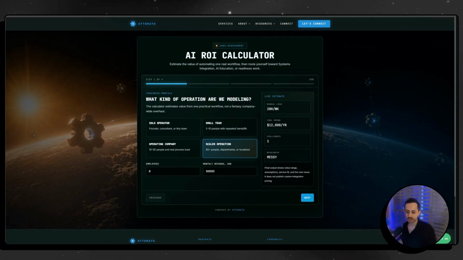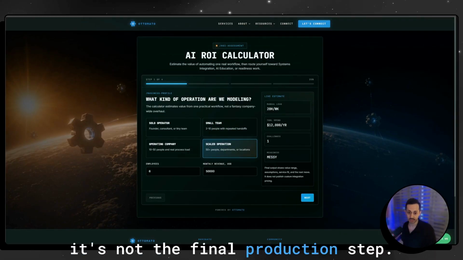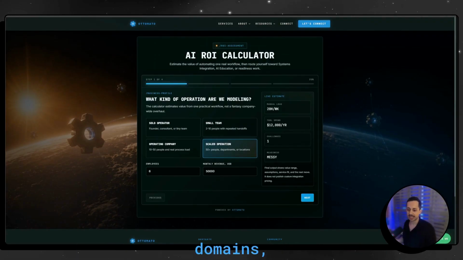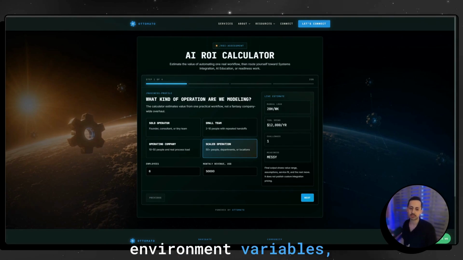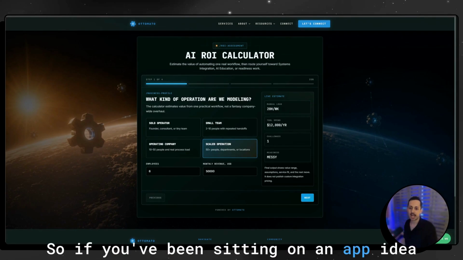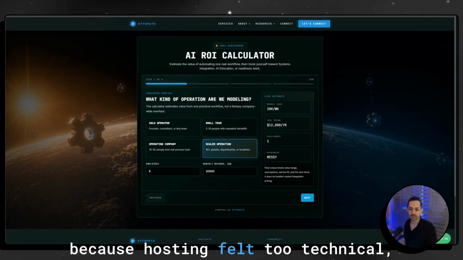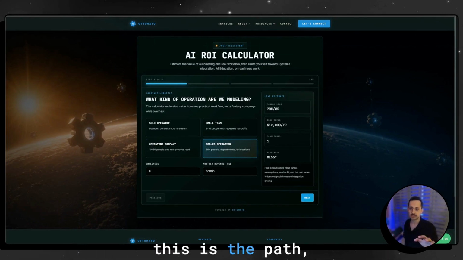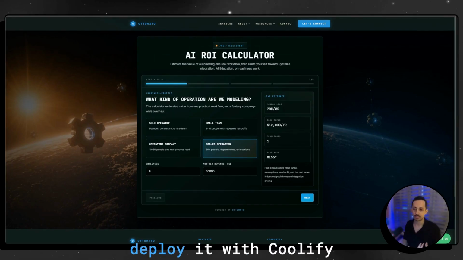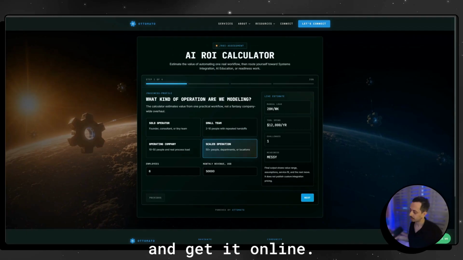This was the first launch pad. It's not the final production step. There's a lot in PPA in terms of advanced courses where I'm going to go deeper into domains, SSL, security, environment variables, backups, and how to make things more professional. If you've been sitting on an app idea because hosting felt too technical, this is the path. This is the way. Build the thing, put it in Git, deploy it with Coolify, and get it online.